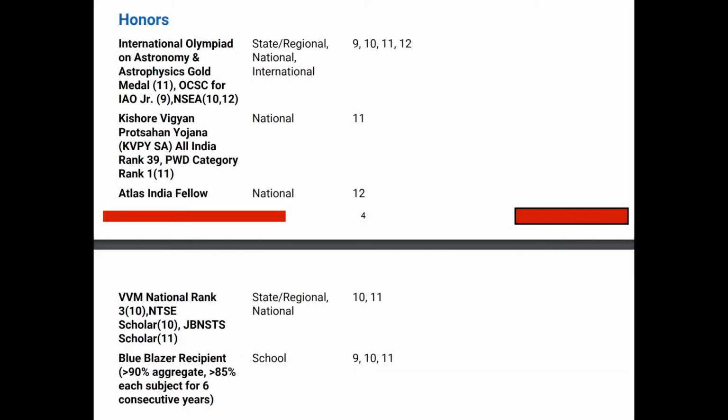These are the honors I listed on my Common App application. So the first one relates to the astronomy stuff, which I had basically done for all of my high school. The second one is KVPY, and again, this is a defunct exam, so you can't take it again, but it used to be pretty famous, and the admission officers, even in the US, probably know about it, so they understand the weight of the ranking. The third is an Atlas India Fellowship.